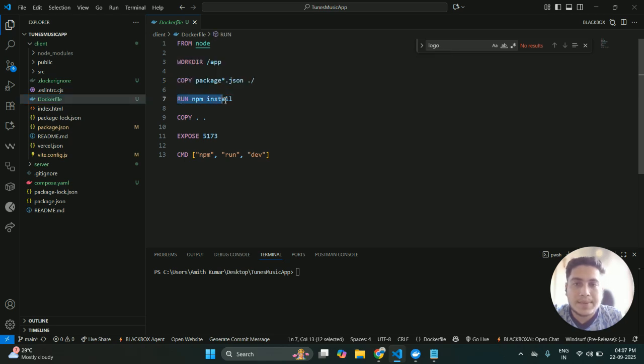Then I'm asking it to run a command, that is npm install. What does npm install do? Npm install installs these node modules, because you need node modules, right? So it will install these node modules. And then what is this copy dot dot? That is copying all the code in this particular directory, like all the front end code, and it is putting it inside the slash app.